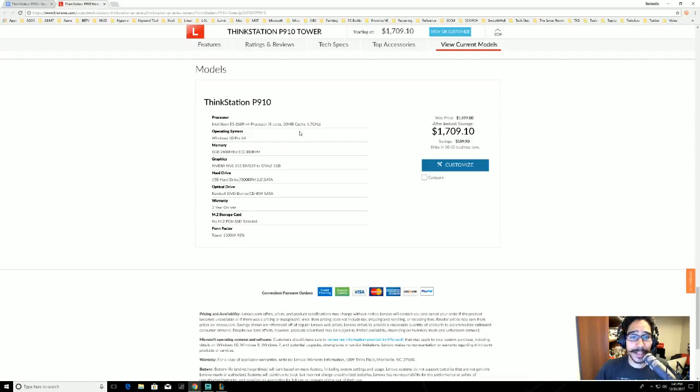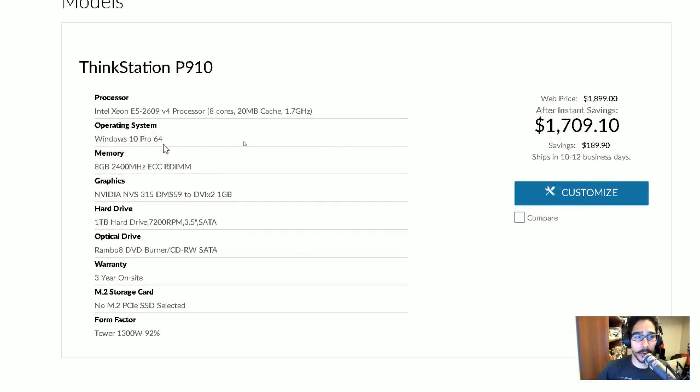This price right here is going to give you the following. Let's zoom in real quick. It's going to give you an Intel Xeon E5-2605 V4 processor. This is 8 cores with a clock speed of 1.7 gigahertz. Now, I'm assuming you could probably get maybe 2 or 3 point something gigahertz if you go inside the BIOS and enable the turbo, if you're capable of doing that. So let me see something real quick.